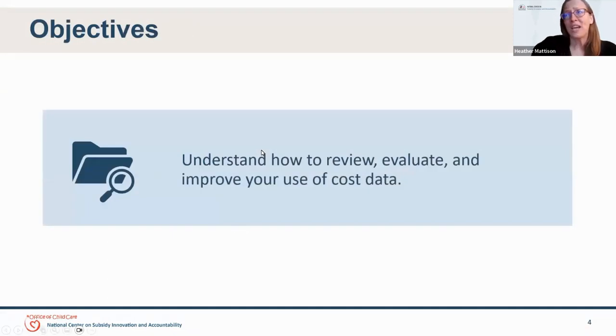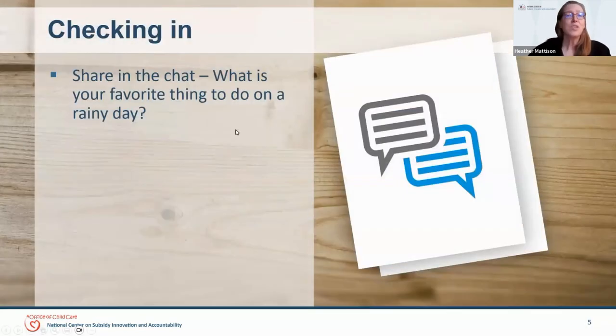So today's objective is to start understanding how to review, evaluate, and improve your use of cost data using a continuous quality improvement cycle. So first, we're going to just start with a quick check-in.